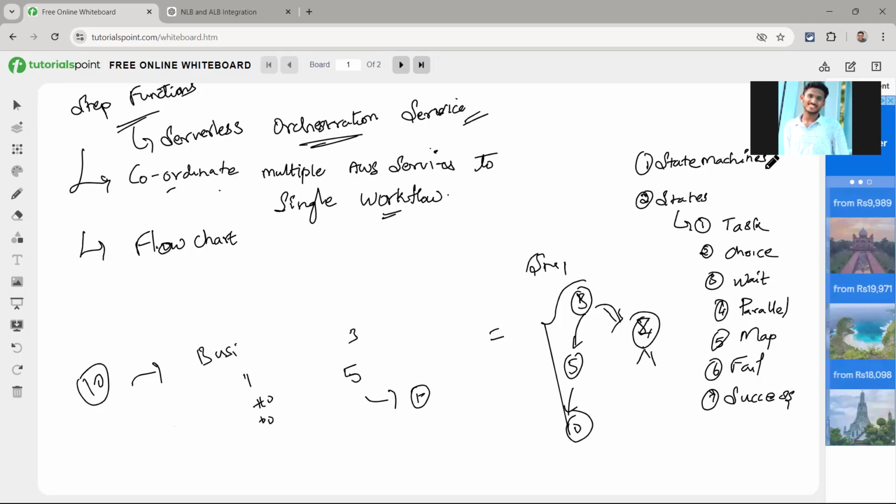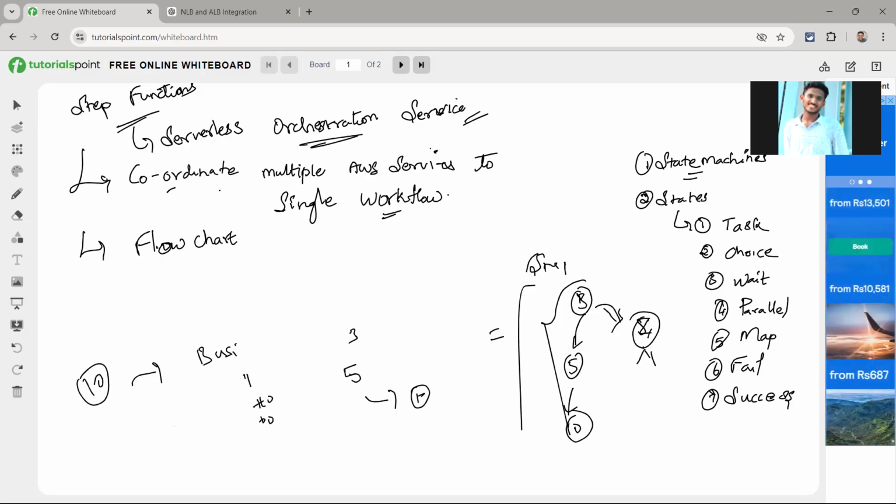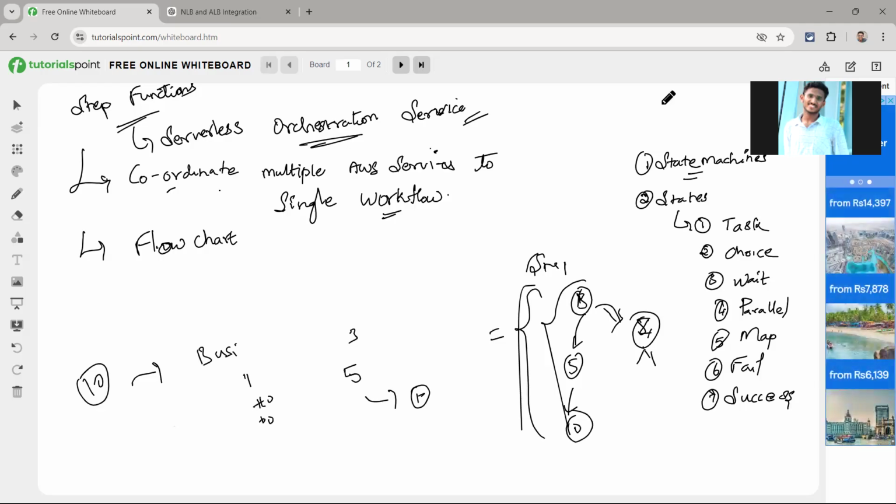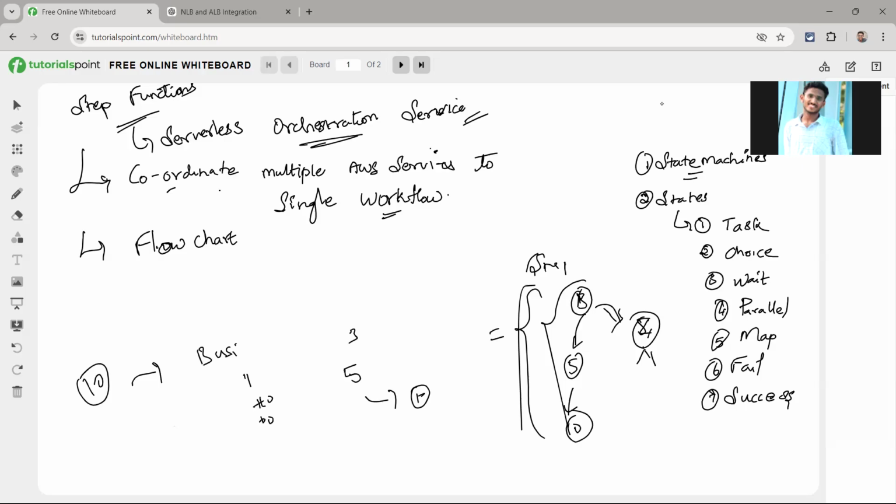So let's see what the different components of Step Functions are. The first one is the state machine. A state machine is nothing but a series of steps, the third one, to the fifth one, to the tenth one, so we can say this is a single workflow. Then what is a state? A state is nothing but a step. Each step is a state, so a collection of steps is a collection of states.